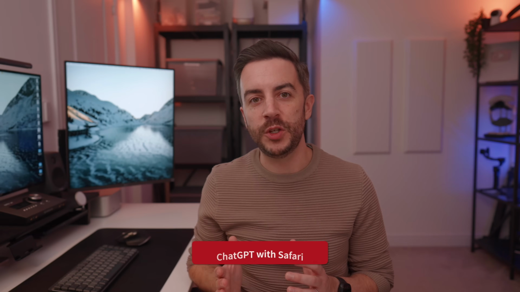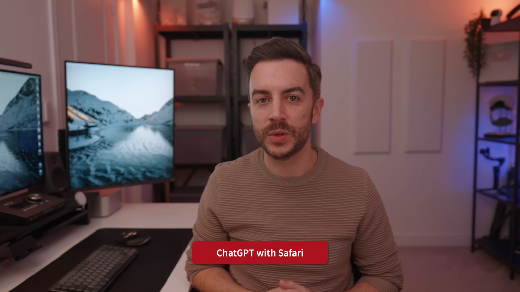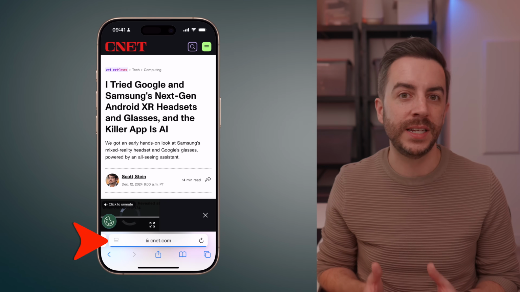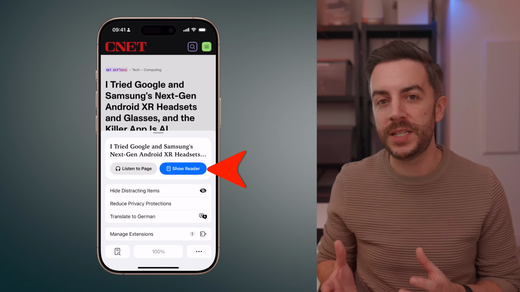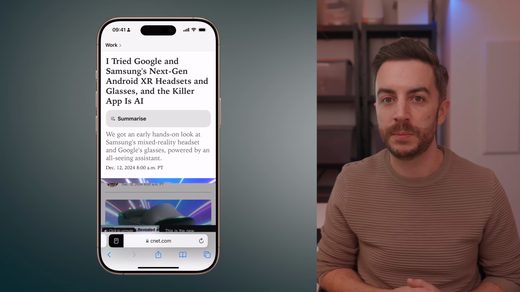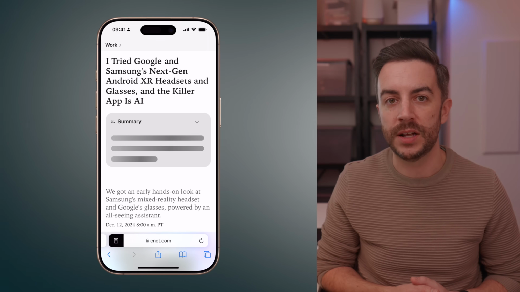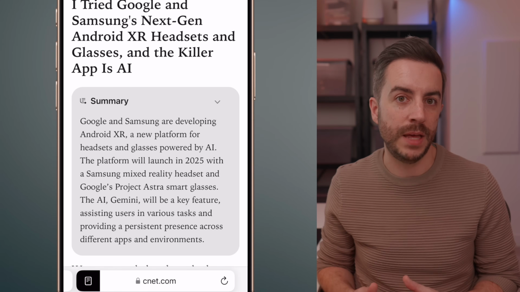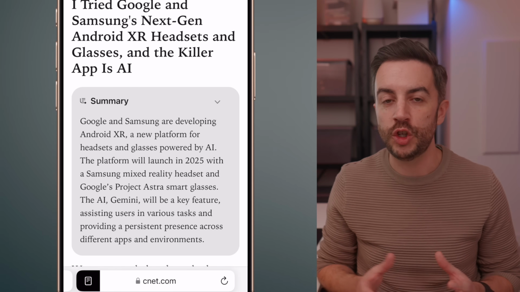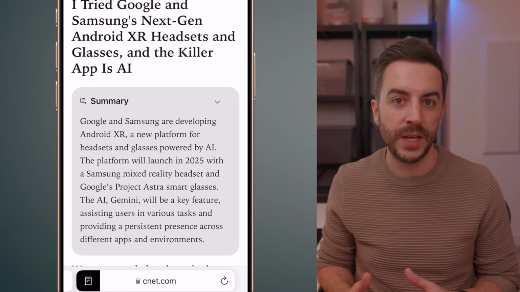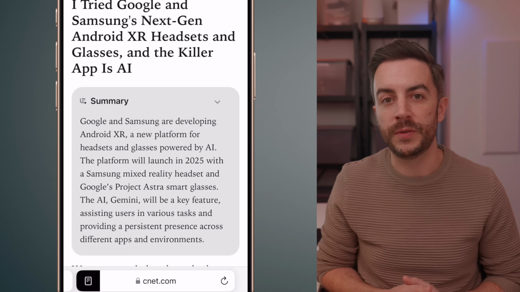Apple Intelligence gives you the ability to summarize articles in Safari. Here in this particular article, I can tap the reader button in the address bar, and you'll see that if I tap show reader, there's a summarize button. When I click on this, Apple Intelligence generates a summary of the article. These summaries are okay, but in my experience, they are a bit short and oversimplified. They give you a very high-level overview of the article without including much of the useful information.